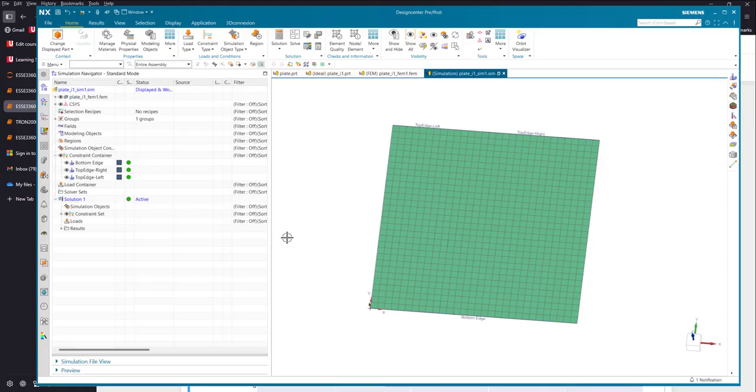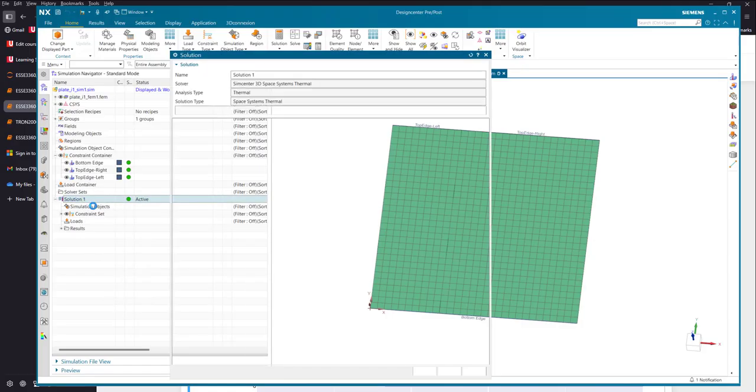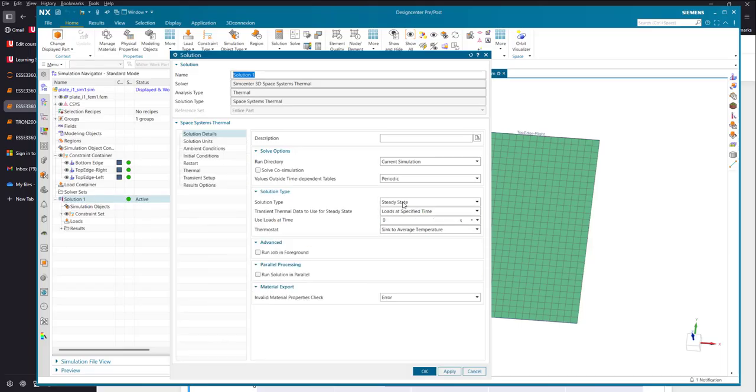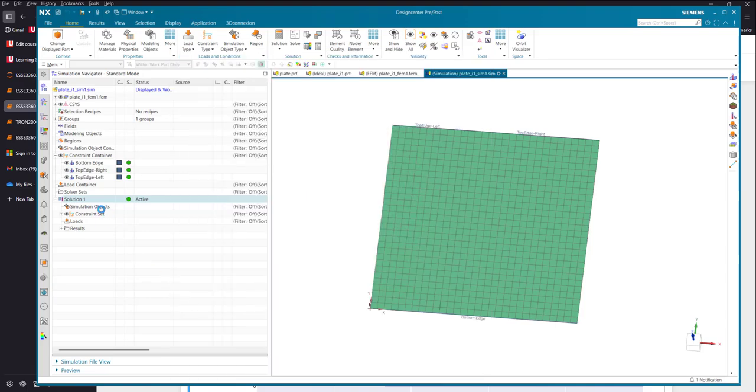All right, and here this is simple enough. There are no heat loads on the edge or on the outside. Everything is okay. Let's now edit our solution. Steady state, that's great. Nothing else is set here, so that's good. It's all ready to go.